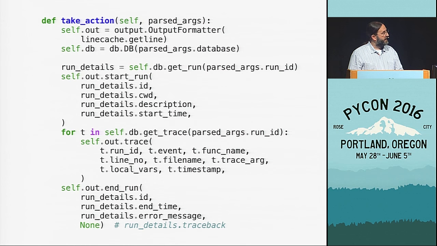Basically, I had to add a couple of methods to the database to get the data out, and then I just iterate over the formatter calling the right methods. Around this time, as I was looking at old runs, I discovered an issue with storing that data.